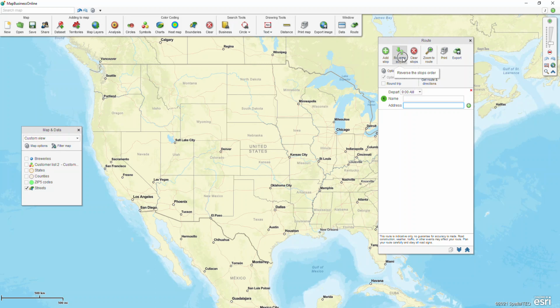We have reverse stops if you want to change the order of them, clear stops, zoom to route, print your directions, and then we have an export button, which would allow you to export your directions and stops list as a CSV file, PDF. You can also export to a GPX file or like a TomTom file as well.